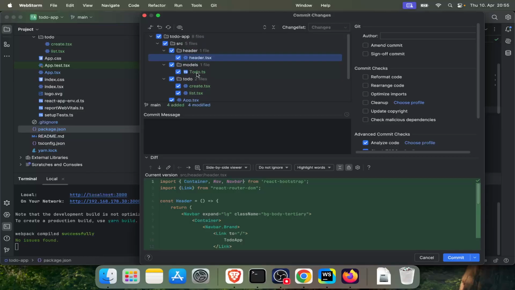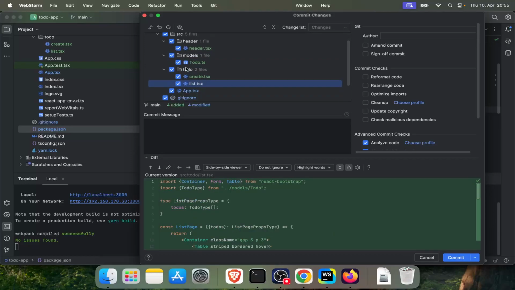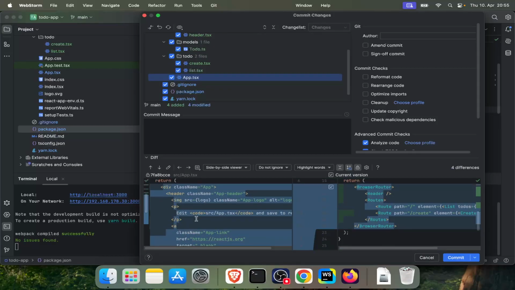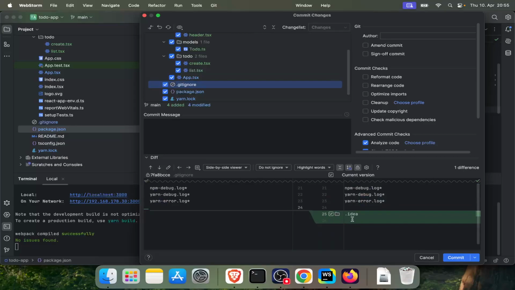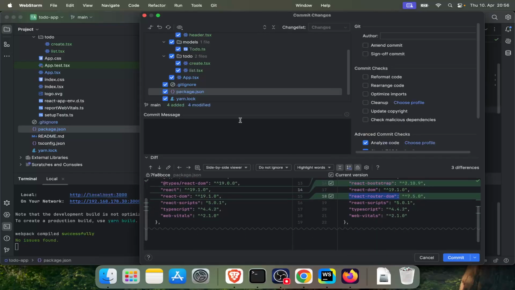So I added the header component, I added the to-do, I created two files for creating and listing to-dos. Inside app.tsx I removed all of the boilerplate code and I added the BrowserRouter and the header. And inside .gitignore I added the .idea folder to not be included, and I added some dependencies: bootstrap, react-bootstrap, and react-router-dom. So I will commit these and I will give you the repository link so you can also check it out, and you can start from this point and check out my changes, and then you have this project.